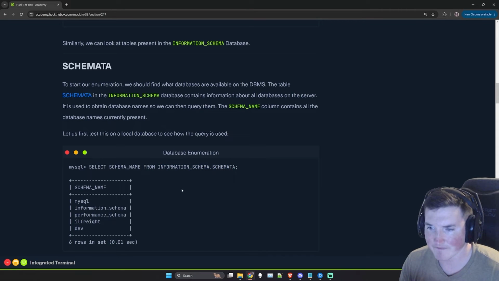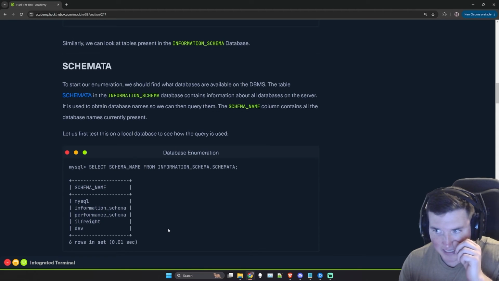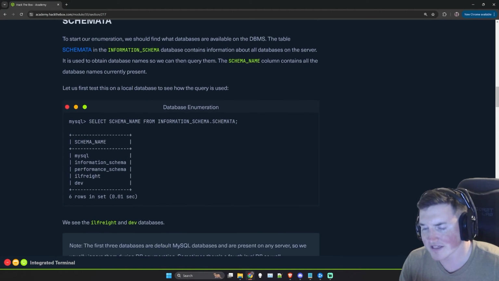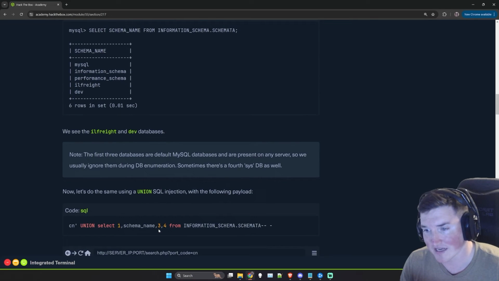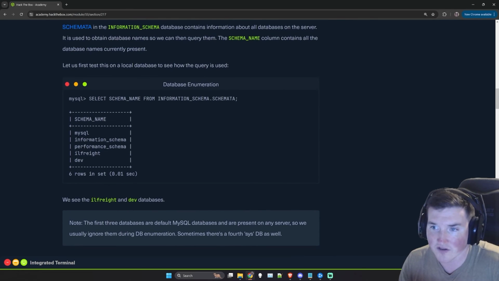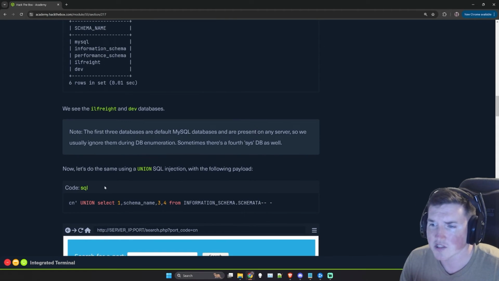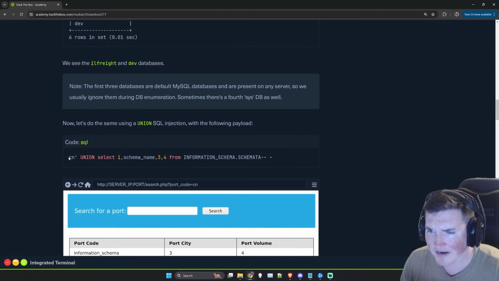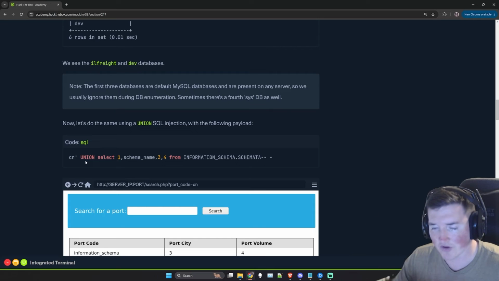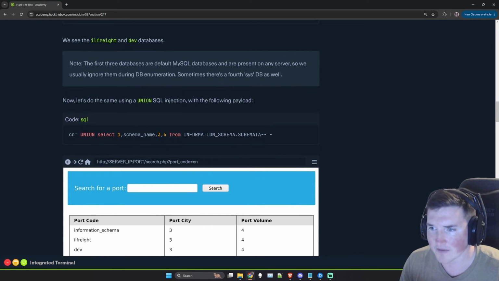And you can see right away, it's going to grab us that and list all the schemas here. So these are all the databases, but the reality is we're doing this on a union select statement, so we don't do this directly on the server, but we need to know what query we need to actually use. So you can see here's their payload. They're using cn. You can use whatever you want there. Then they're saying union select and they're saying 1. Then they want the schema name.